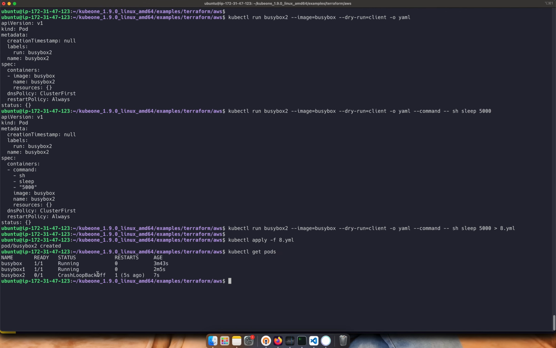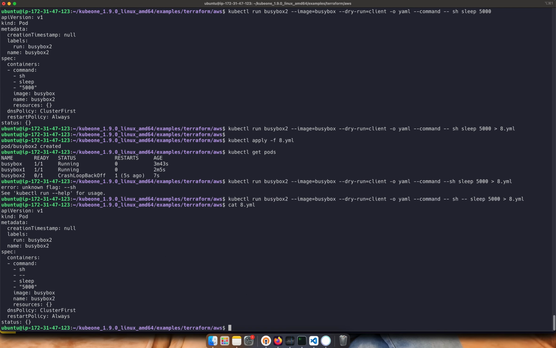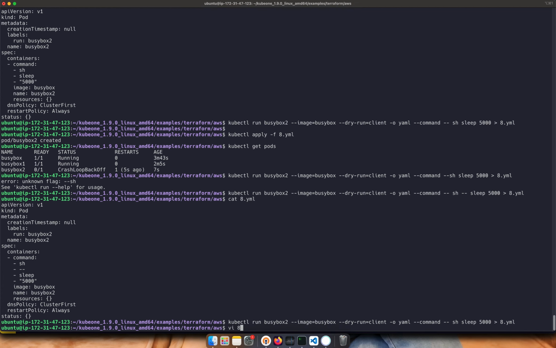You can see that it's in CrashLoopBackOff. Maybe this is because of the hyphen sh like that. Maybe we can use the command like sh -c sleep 5000. Let's cat 8.yml, so we have to see properly. Yeah, that is the wrong way. This sleep command should be like this only, and I think it should be inside quotation marks.